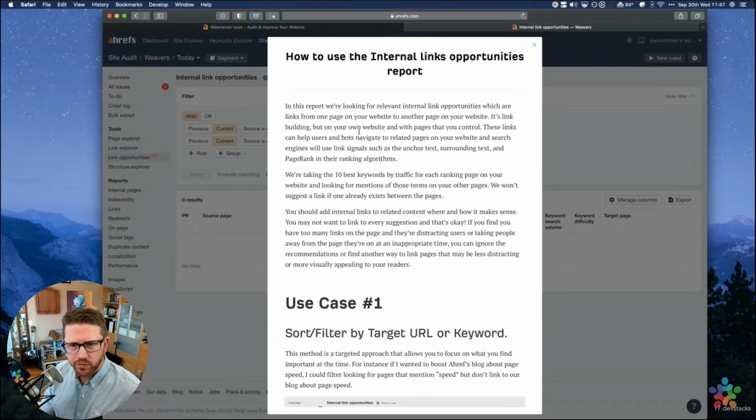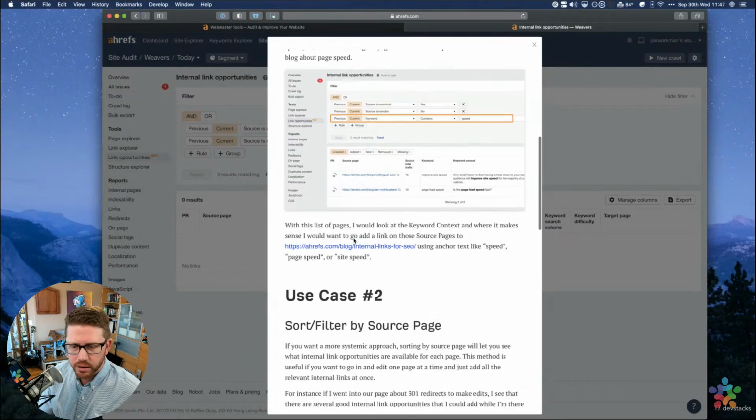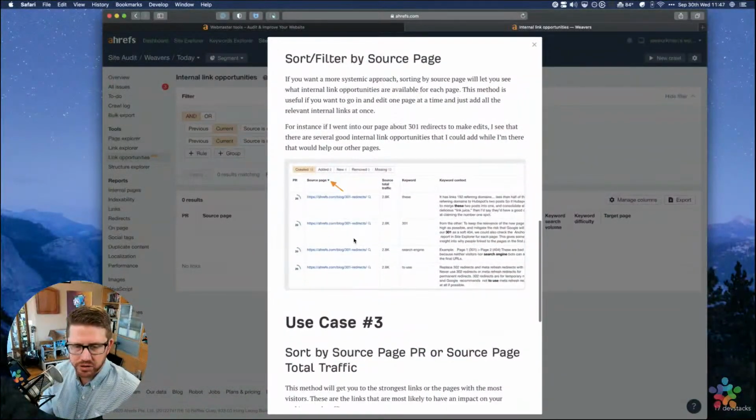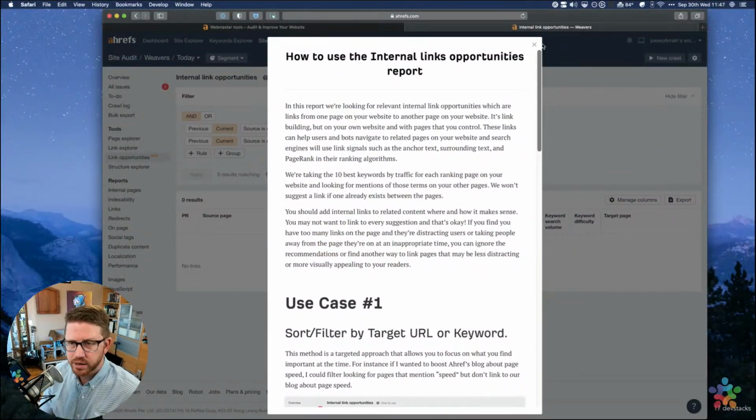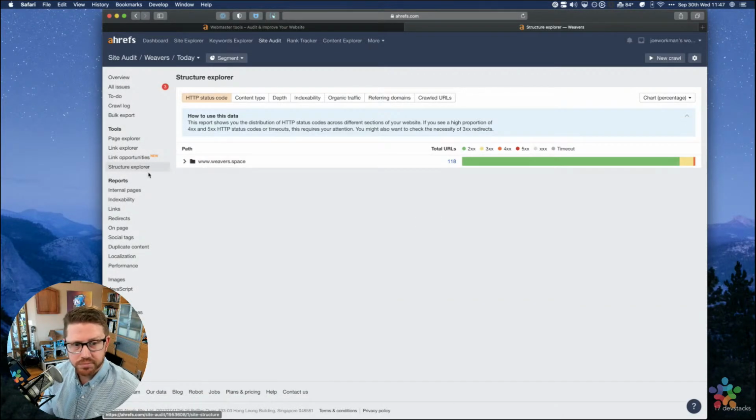In this report, we're looking for relevant internal link opportunities, where links go from one page on your website to another page on your website. It's link building. Okay, so I'm assuming after it finishes crawling my site, it's going to give me suggestions like, hey, maybe you should link this page to this page. Okay, interesting. Not sure how they determine that, but these guys at Ahrefs are really, really good.